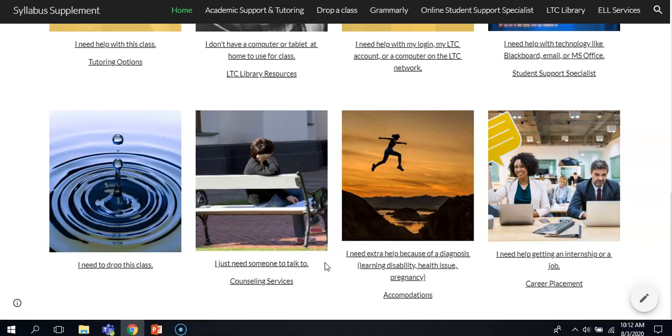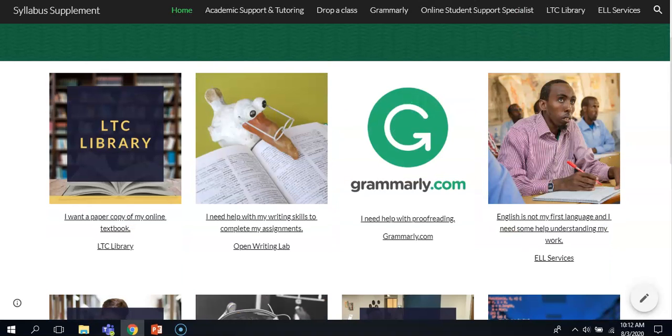She's a great resource. If you need extra help because of a diagnosis like a learning disability or something like that, or if you're delivering a baby during the time period of this class, so you won't be able to finish within the prescribed timeline, you should reach out to Julie, our accommodations manager, another wonderful person on campus, and we'll get a plan all set up for you to be successful. And information about the Career Placement Center as well. So that's our syllabus supplement.